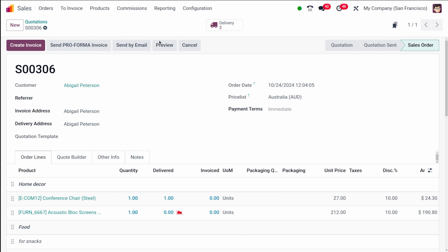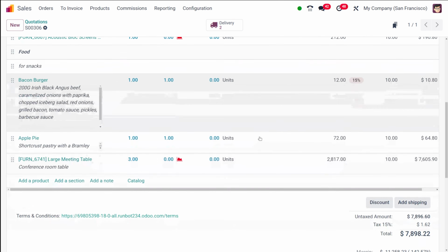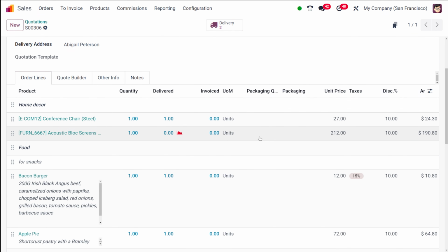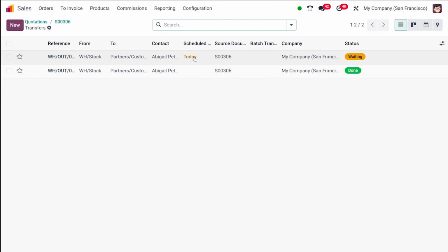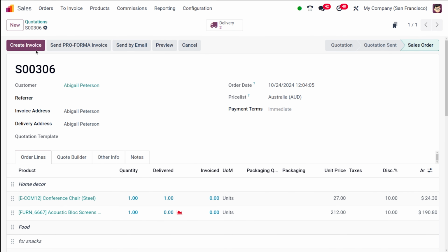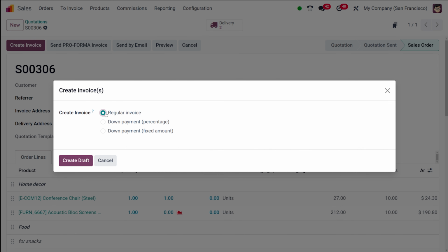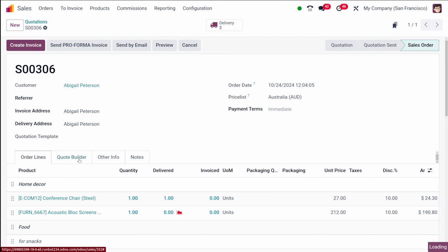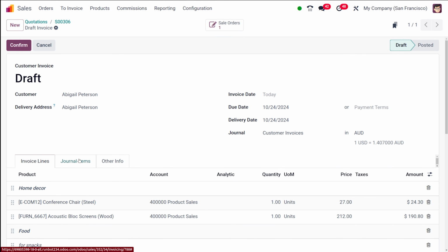Let's click on that. And you can see there are 2 deliveries because we've created a back order, right? Because there were certain products which didn't meet the required quantity. If you click on deliver, you can see 2 transfers there. One is waiting and one is done. So you can continue this procedure by creating an invoice. I'm creating a regular invoice. You can either do a down payment for a fixed percentage or amount. Once you're done, you can confirm it.